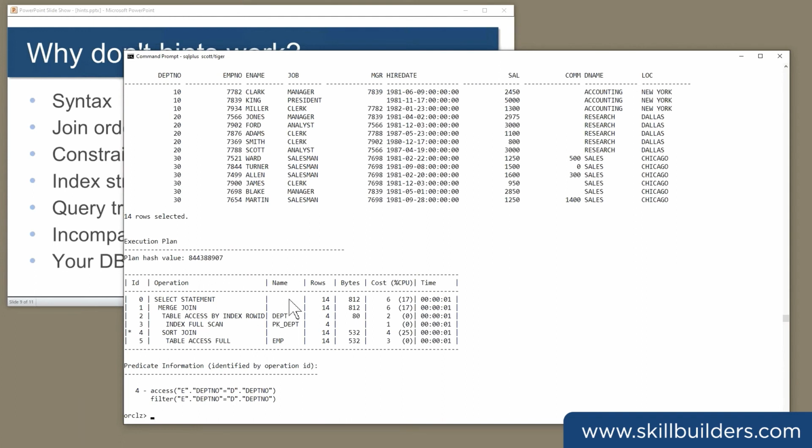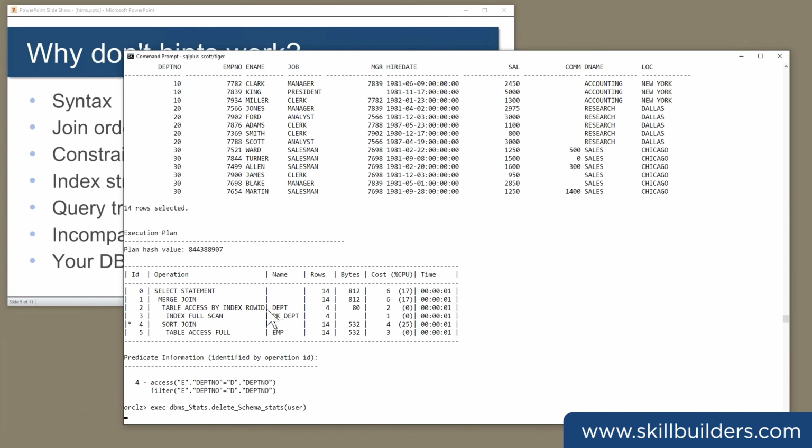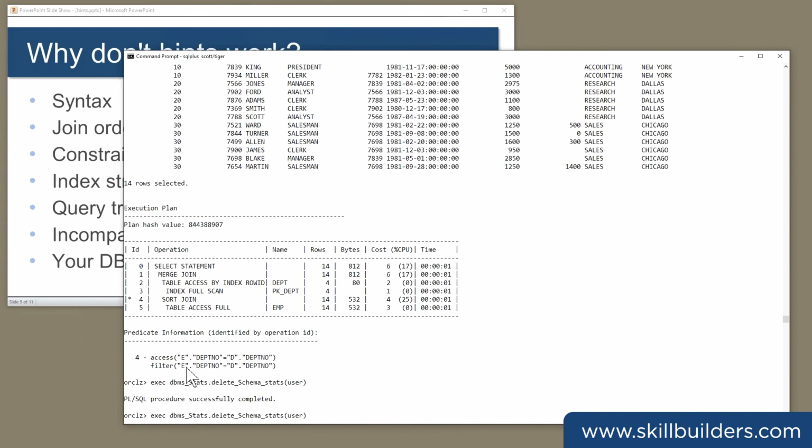Okay, merge join. I wasn't actually expecting that, but I'm sure we can work with it anyway. Oh, I know why. It's because of these statistics I installed. I gathered stats, didn't I? Let me just execute the delete schema stats procedure for my schema. Right, that should put me back to dynamic sampling.